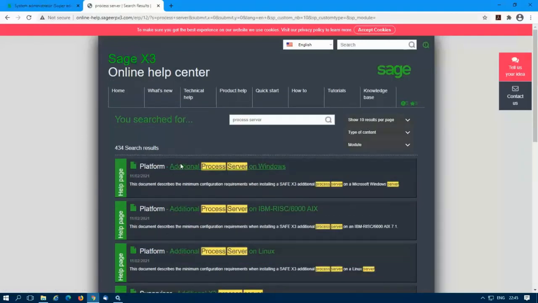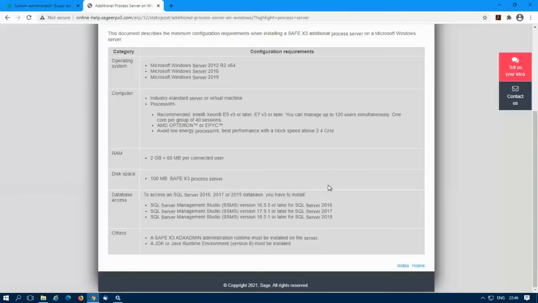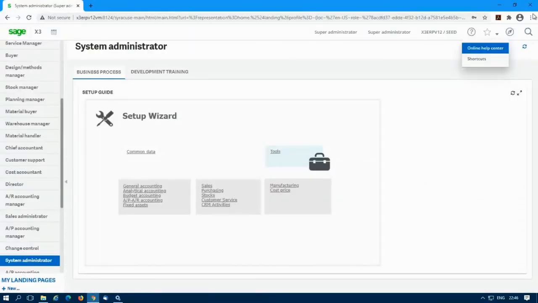I don't know if it'll show up because I'm on V12. But yeah, additional process servers. So if you wanted to learn how to add additional process server in the requirements. So there you have it.